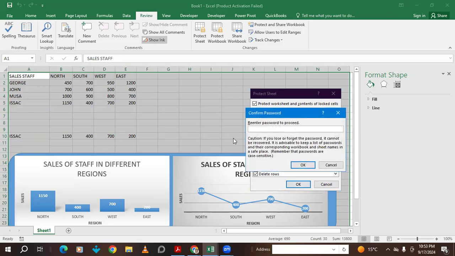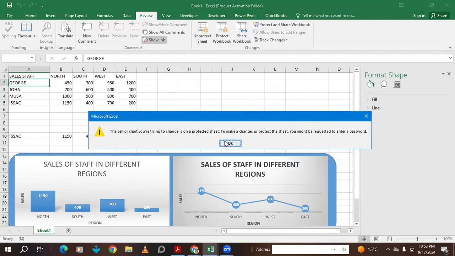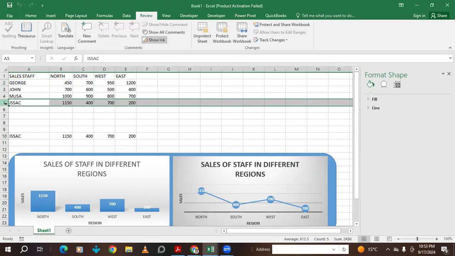Okay, when you select OK, you can also press 1, 2, 3. Then you click OK like that. So if I want to remove George here, I cannot remove in that case. So that's how you should be able to do.